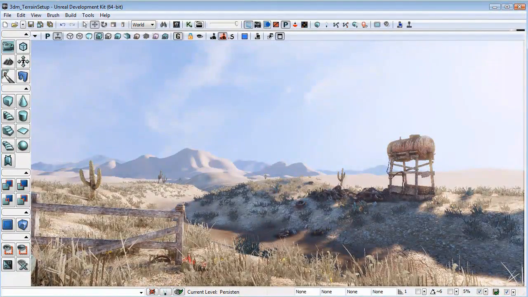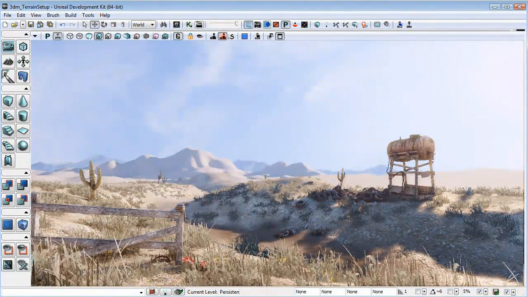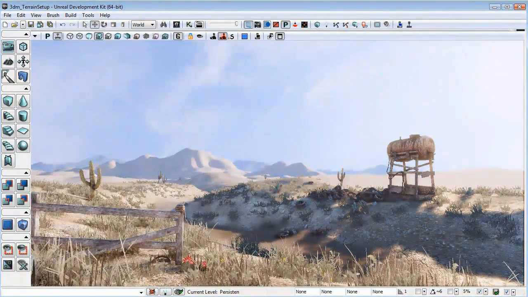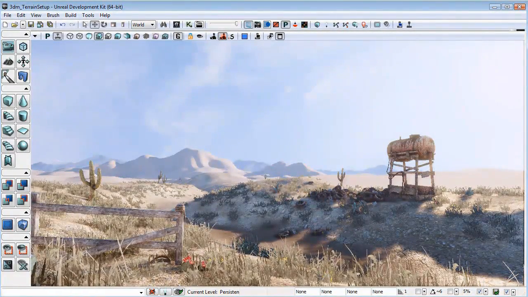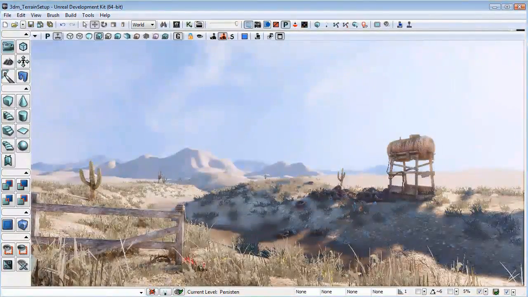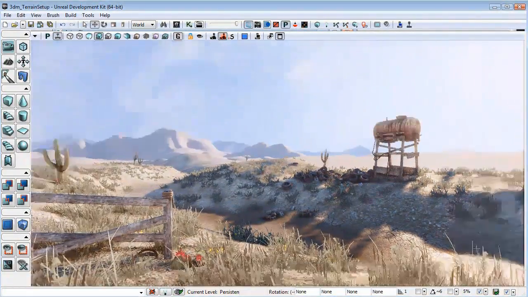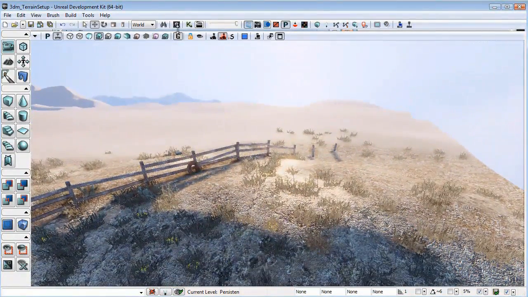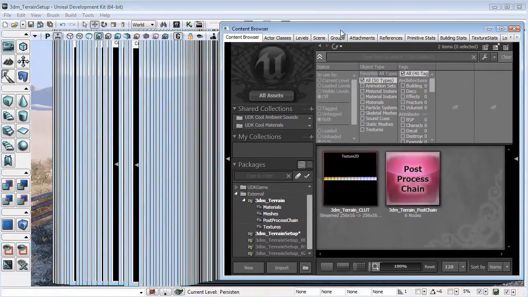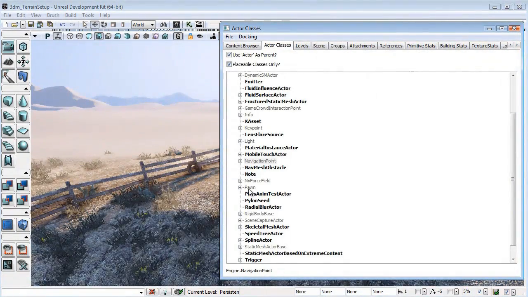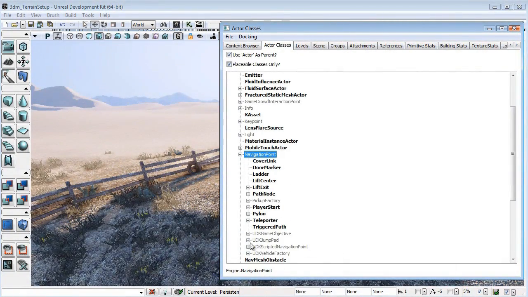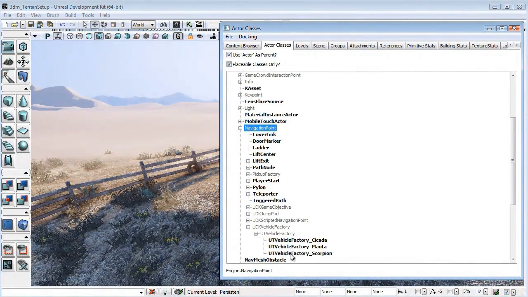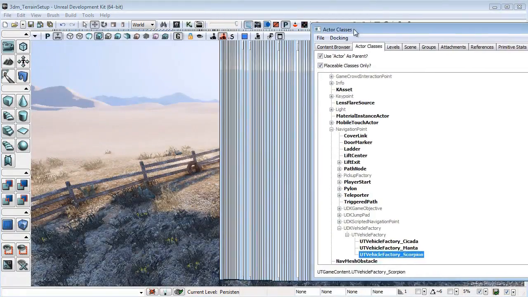One thing I almost forgot to mention is, in my opinion, one of terrain's best features, and that is collision. Although more expensive, terrain's collision is way more fluid and smooth than any static mesh collision. So the best way to test this is just to drive around your level. So we can go over here to a corner of our map, and we'll go up here to our content browser, actor classes, navigation point, UDK vehicle factory, UT vehicle factory, and then choose the Scorpion.